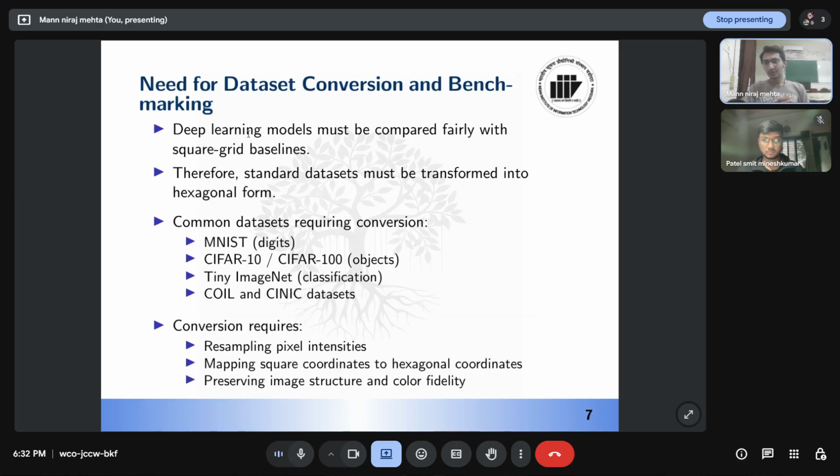Another thing is that, as I just said, they need some kind of rendering. So for our models, we require our square based image pixels to be transformed into the hexagonal form. Some of the datasets that require such conversion are MNIST for digits, CIFAR-10 and CIFAR-100 for objects, Tiny ImageNet for classification, and COIL and SCENIC datasets are some other examples. What actually happens in the conversion is that we have to resample the pixel intensities, mapping square coordinates to their equivalent hexagonal coordinates, and preserving image structure and color fidelity is one of the important steps.